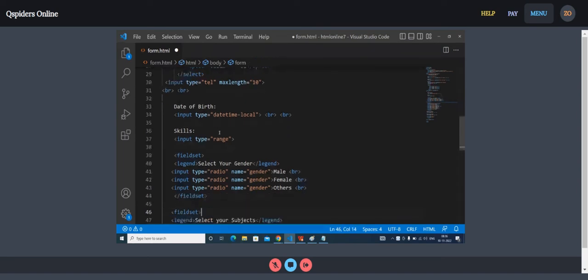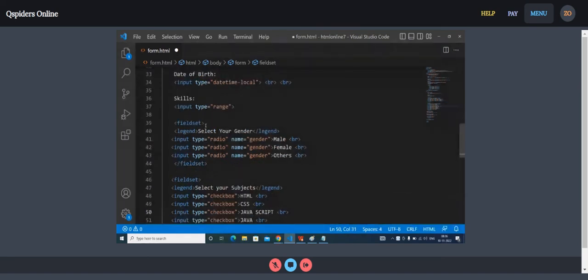Next is the fieldset. Why are you going to use this fieldset tag? You want to make a kind of boundary, in order to make a separation between the previous outputs and your present output. For that reason you use this fieldset. Here the legend tag is used, to get that boundary, and inside the legend tag the text is "Select your gender". Gender has three options: male, female, and others.